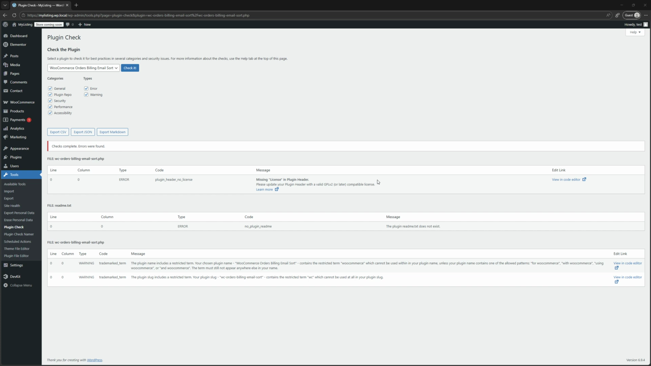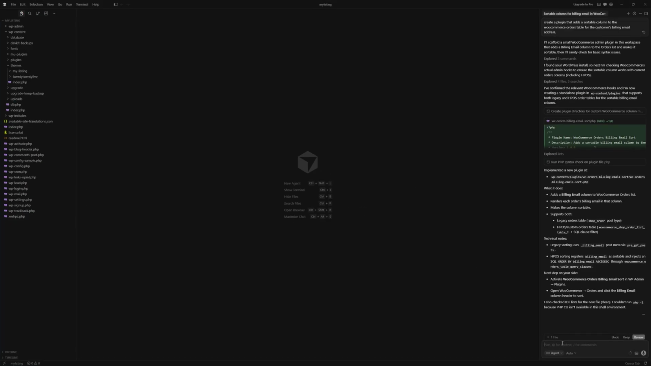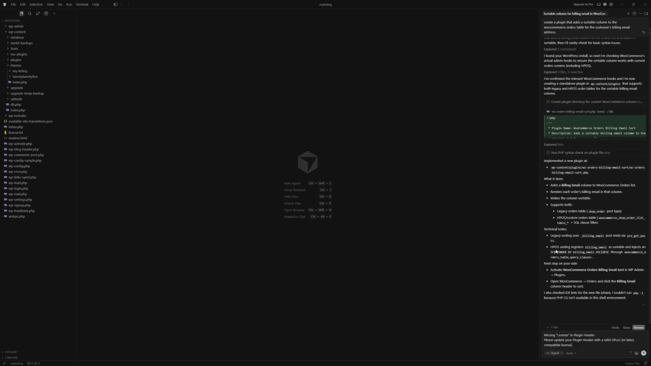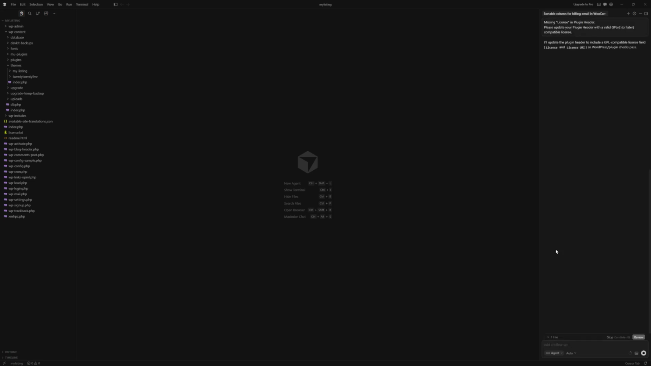Okay, so the PCP plugin came back with some issues, and now we're going to see again the beauty of AI. What we're going to do is copy this message: missing license in plugin header. Just copy the whole thing, go back over to Cursor, paste that in our chat window and hit enter. The AI is saying, I'll update the plugin header to include a GPL compatible license field. And there it goes, it went ahead and did it.